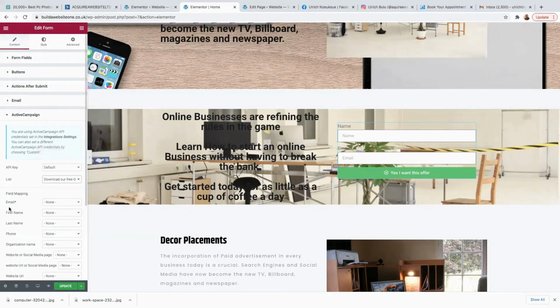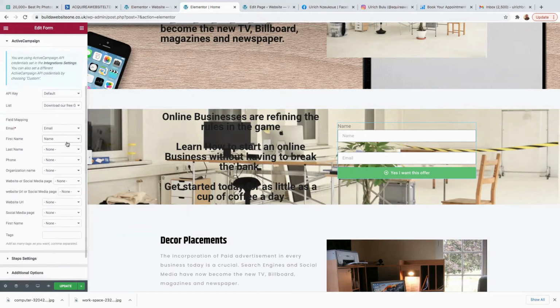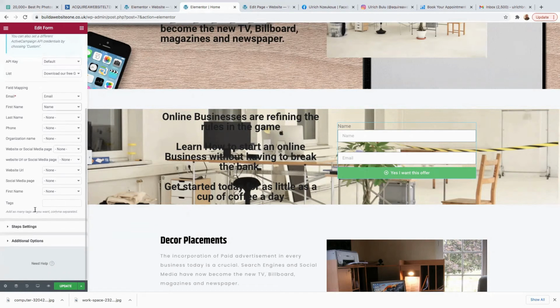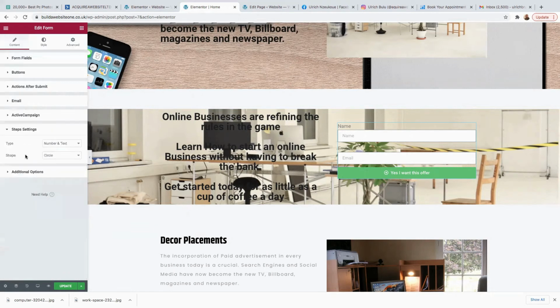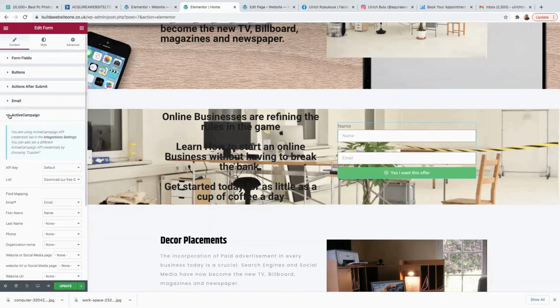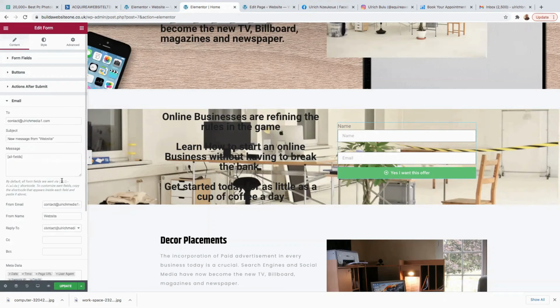Field mapping, I'll make sure the fields are the same here. So I have name and email. I'll just make sure it says email, first name, name, and that's it. I don't need to map it anymore. Step settings, text, number and text, that's all right. Additional form, new form ID, don't really worry about that. ActiveCampaign, API key, list, download, email. Okay, awesome. So now email.